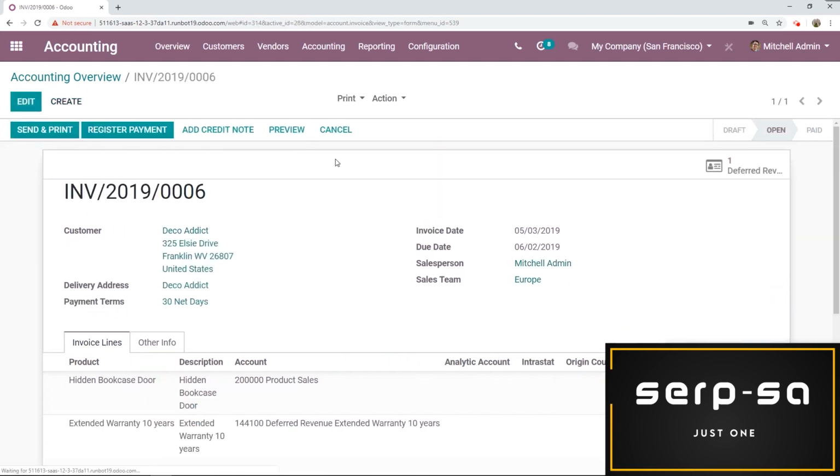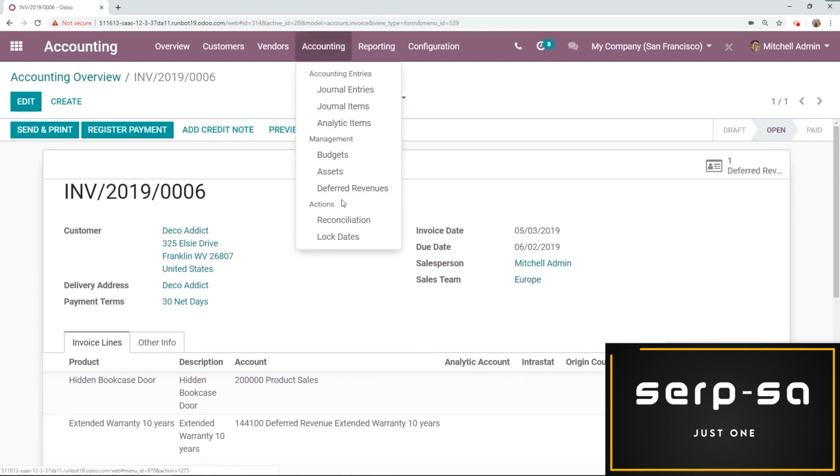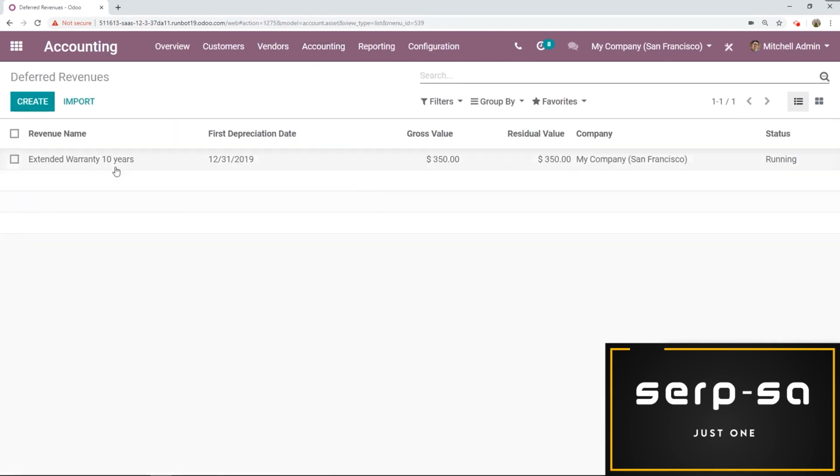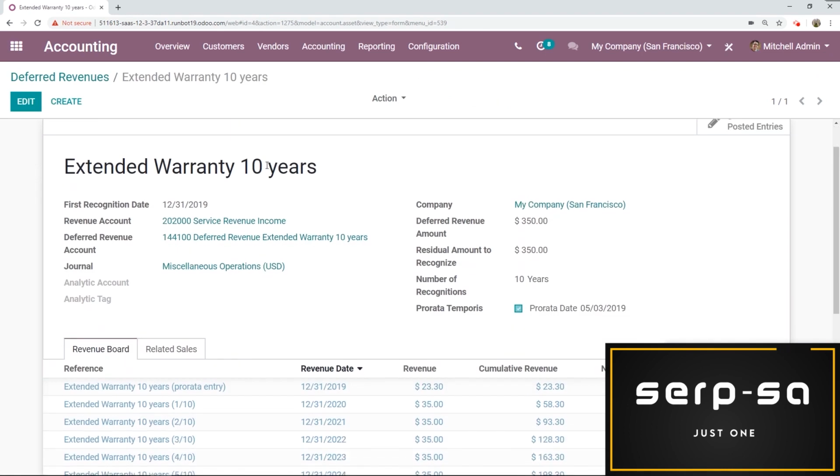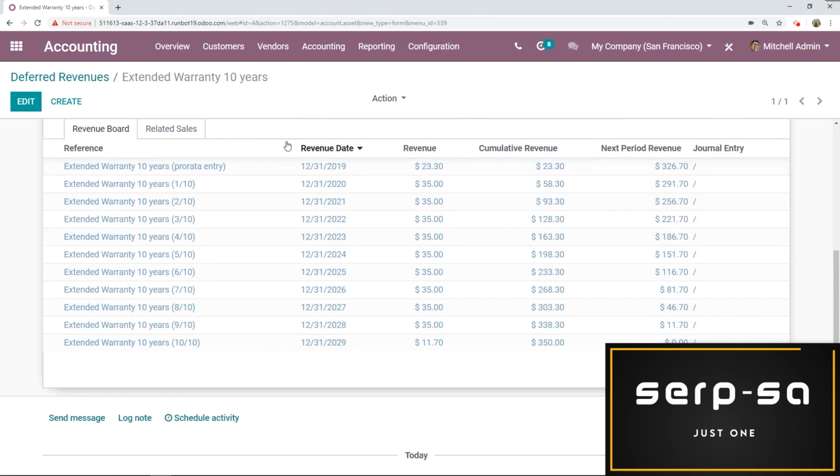Once it's validated, we're then going to go to accounting at the top and scroll down to deferred revenue. Okay, and then we can go ahead and check out this entry that was automatically created by Odoo once we created the invoice, or once we validated the invoice. Okay, and here we're going to see 11 lines, and the first is labeled as prorata, or as the prorata entry. Okay, because we ticked the prorata temporis on the model.